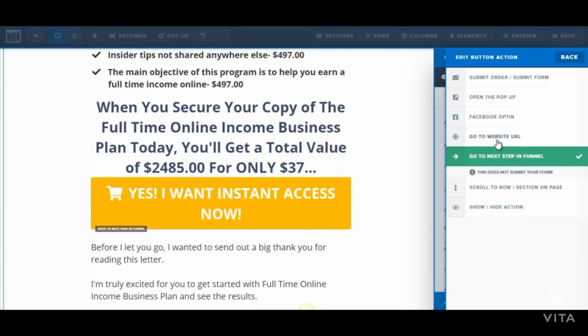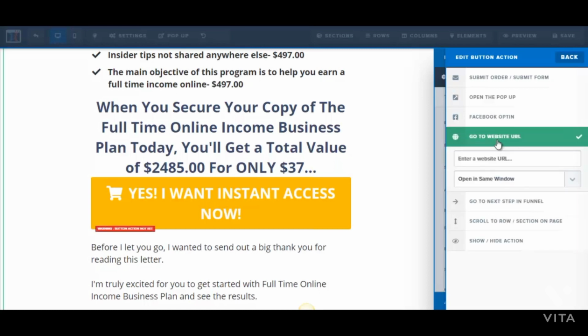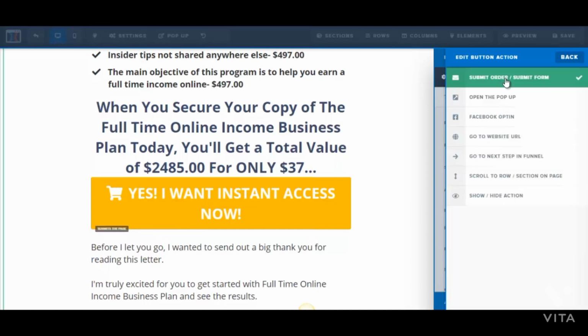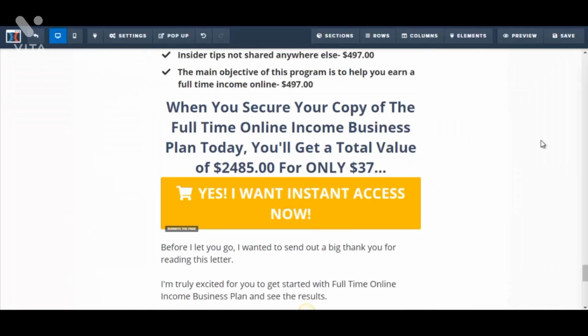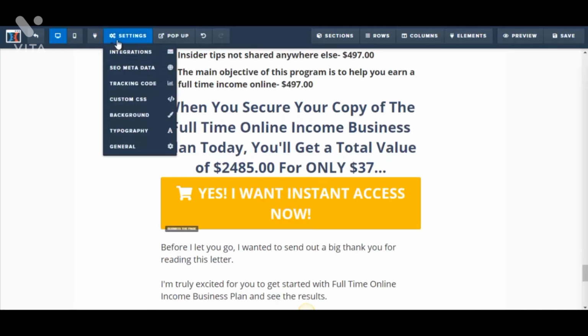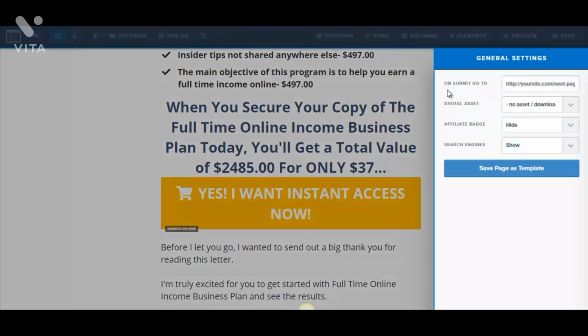You could also go to a website URL. So if you're using another platform such as Warrior Plus or JVZoo, you could enter the URL to the checkout page on those websites. Okay, you could also do a Facebook opt-in, or you could open a pop-up, or you could go here and select submit order. So basically, when they click the button, it's going to submit the order. And in order for an order to be submitted, you need to go to the settings here and click on general, and where it says on submit, go to, you could enter the URL of the checkout page if you're using a different platform.